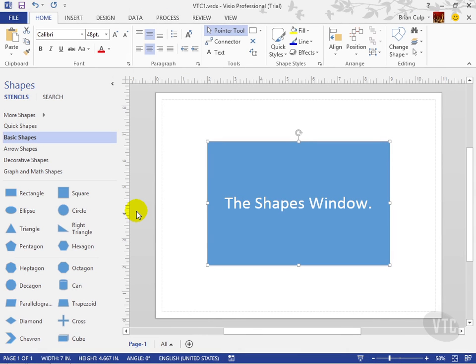In this lesson, we'll look specifically at the Shapes window and some of the management things you can do to the Shapes window. Of course, we'll be dealing with the Shapes window quite frequently throughout this course, so it's important to know what to do and how to find your stencils and shapes in this little panel here.